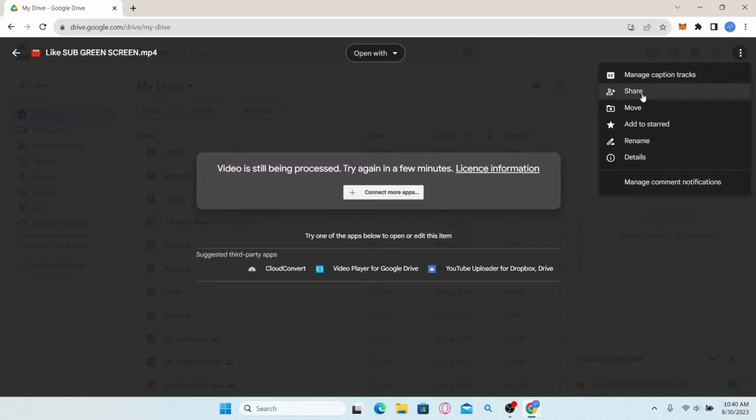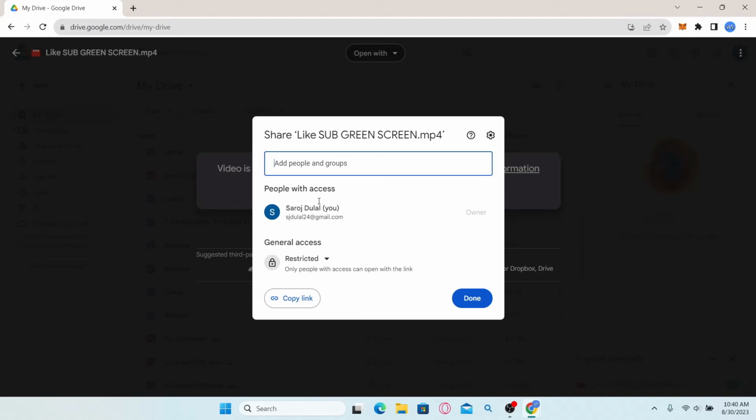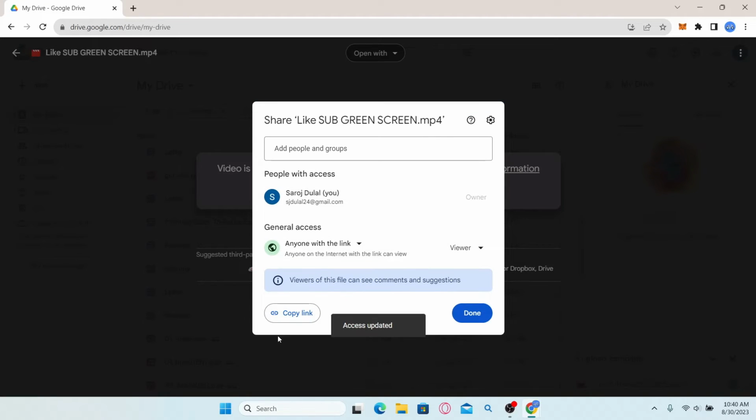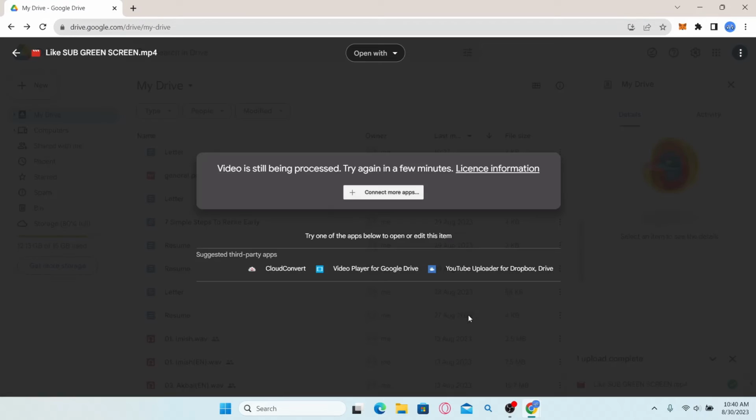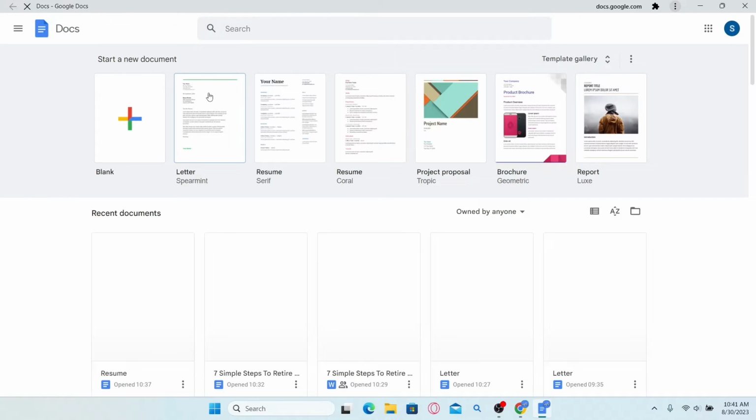Once the upload is complete, just open up the video and then click on the three dots at the right side and click on Share. Now from the Share page, make sure you click on the restricted drop-down menu and select anyone with the link. Now all you need to do is click on Copy Link and now click on the Done button and now simply go to your Google Docs.